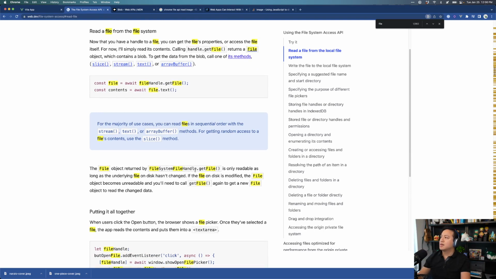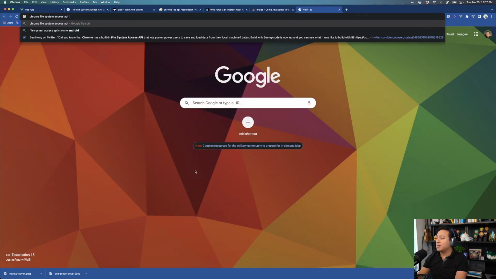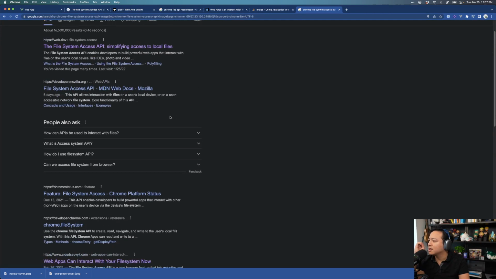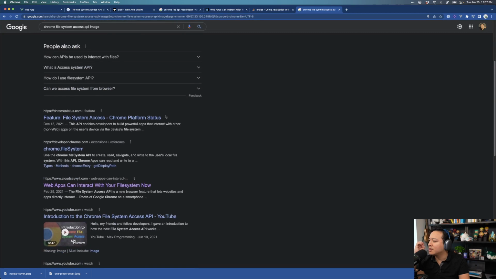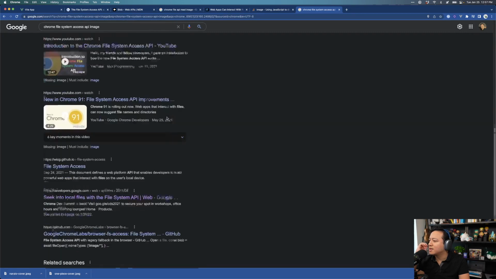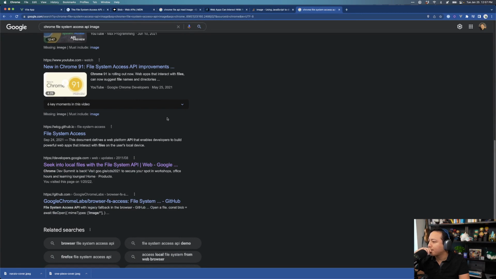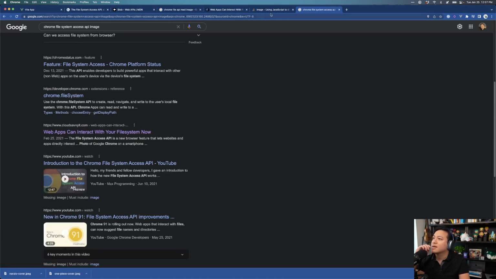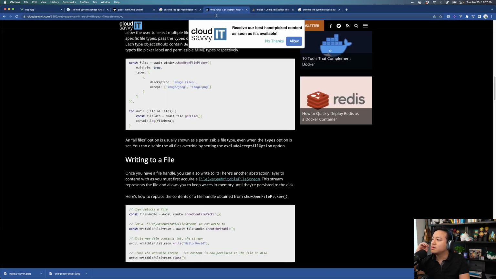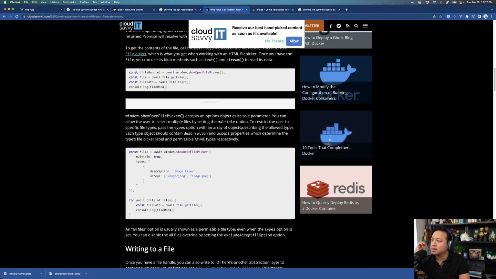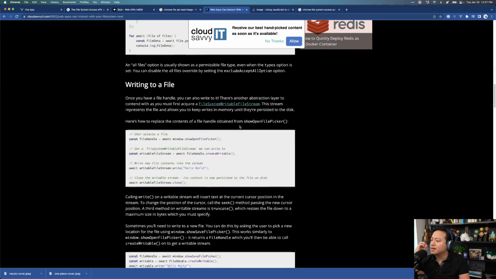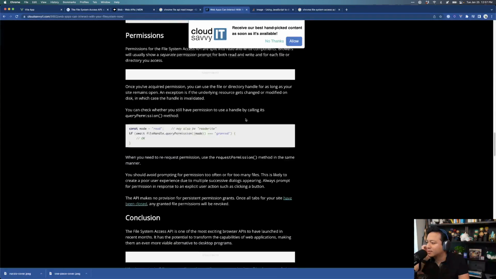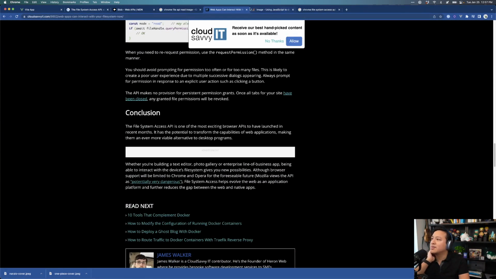So, okay, Chrome File System Access API. Please, someone has done something with images before. It's got to be. I just want a demo of something. Writing to a file. We got that. Yep. I want something more than a text file. So these are directories, permissions. Yeah, this is like the bare minimum.